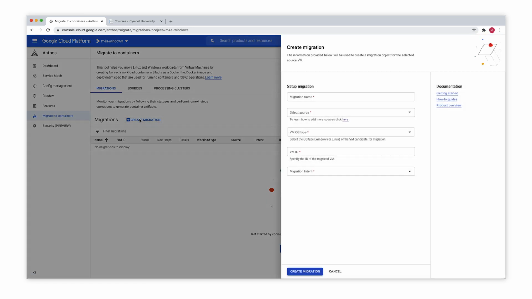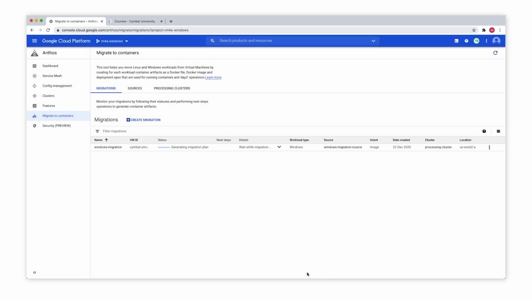Click Create Migration. Come in here and give the migration a name. We'll call it Windows Migration. Select the source that we just created from the dropdown. Select the operating system as Windows, and then type in the name of the virtual machine that we're going to migrate, which was Symbol University. We'll come down here and click Create Migration. That's going to start the creation of the migration plan, and that's going to take a few seconds. So let me go ahead and fast forward the video and I'll rejoin you when that's done.